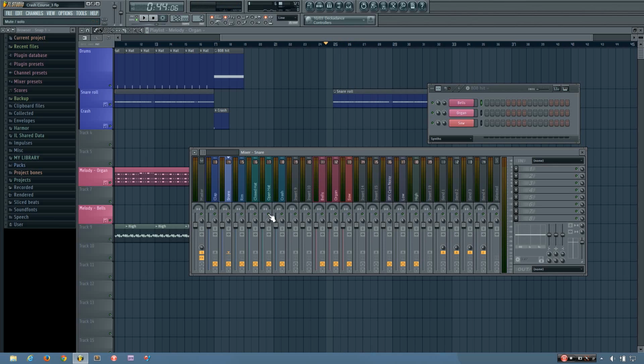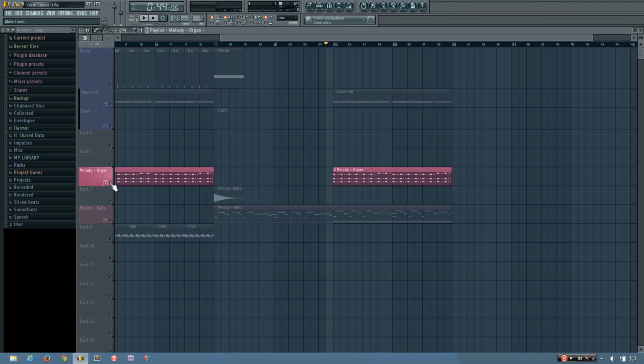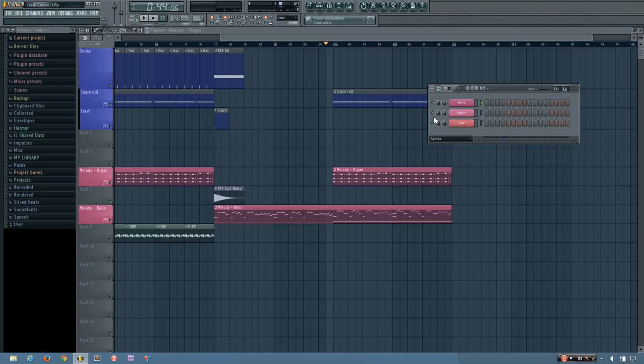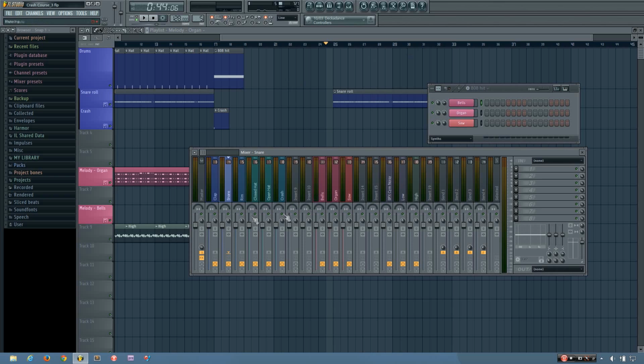And then, similar to playlist, I didn't cover this in the playlist yet, but you can solo just by right-clicking or mute by left-clicking on the screen dot, the same way as you can in the channels, the step sequencer. And you can do that in the mixer too. So I can solo the snare. Or mute the bells and so on.